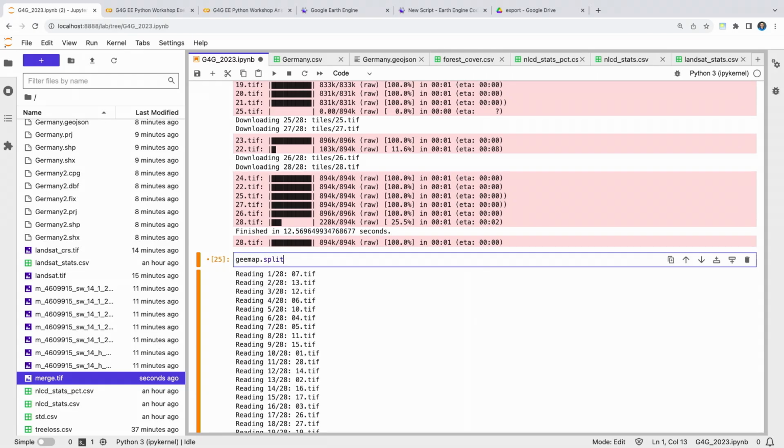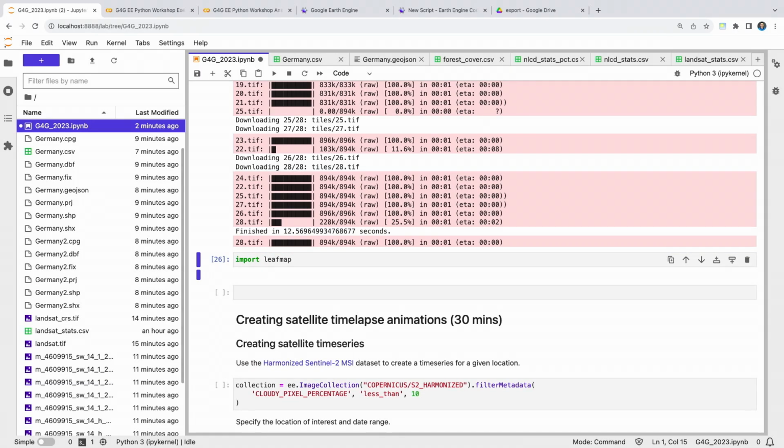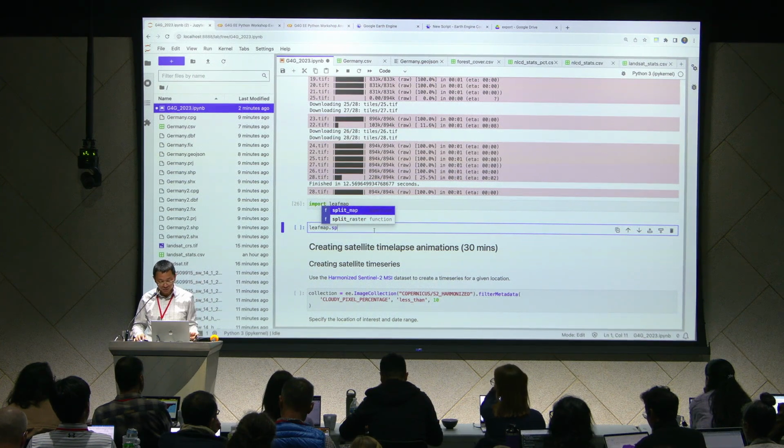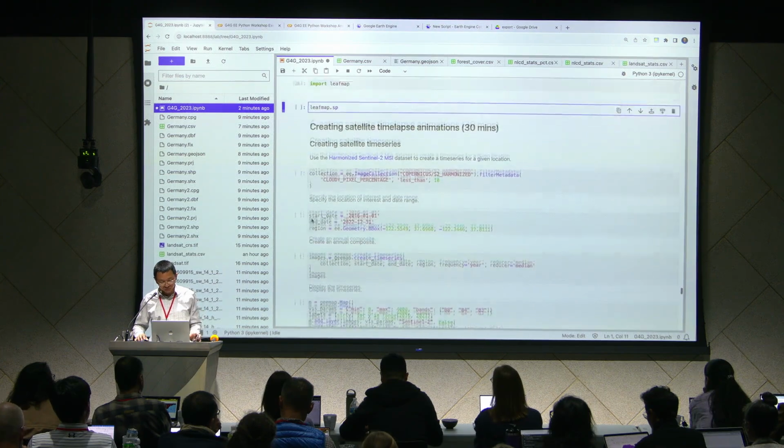Yeah, if no, it's geemap. So geemap probably has more functionality for dealing with local data. So I can import leafmap and then leafmap.split, yeah, split raster. So you can split the raster into different rows and columns. Anyways, that's not the focus.